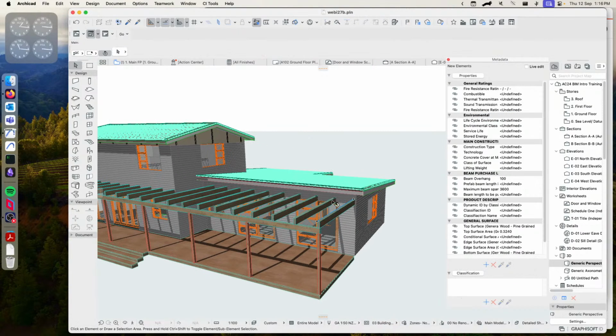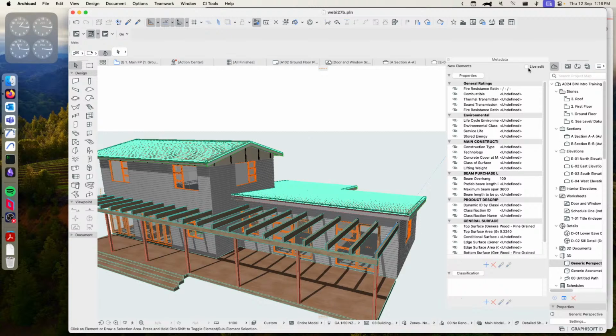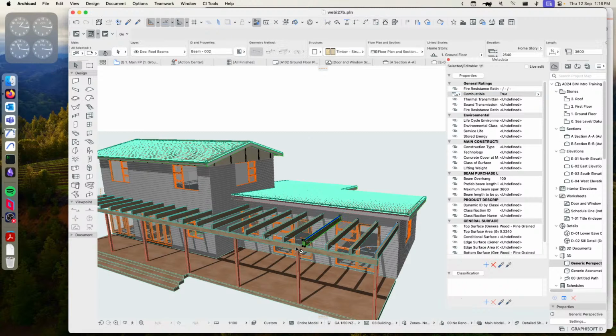What we can do now is deselect the beam, and because we're not in live edit mode anymore, we still have all of our things in here. We can create a temporary set of properties that we want to apply to everything. So let's say we want to make the combustible value true. Then we can select a bunch of elements here and inject those properties into those elements. So I've got these selected. I can press the inject button.